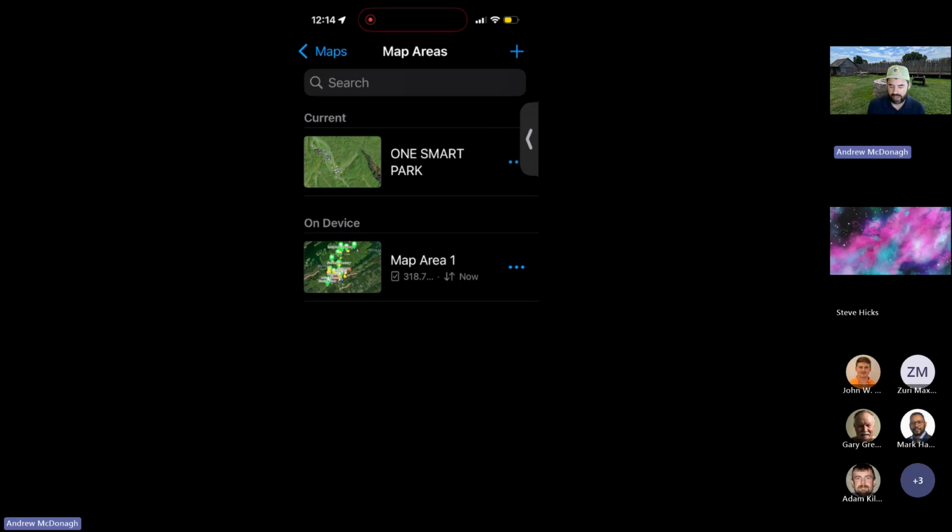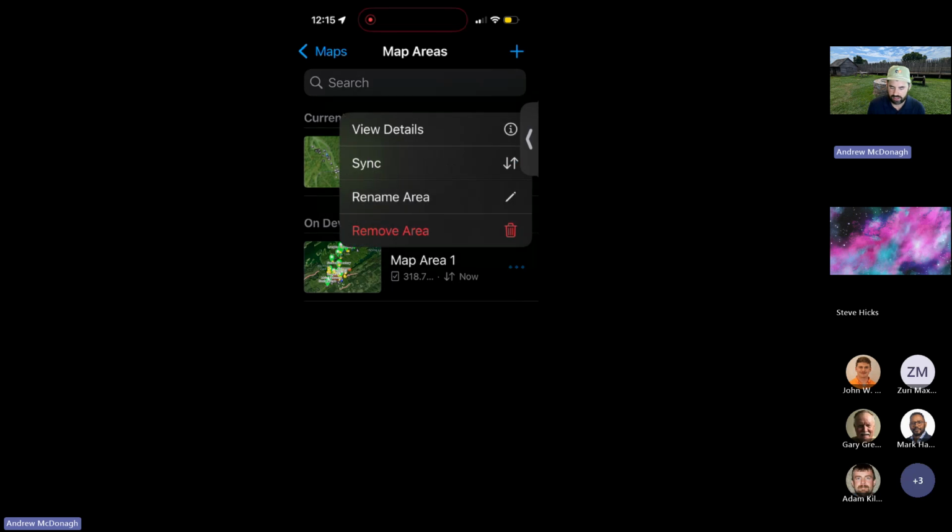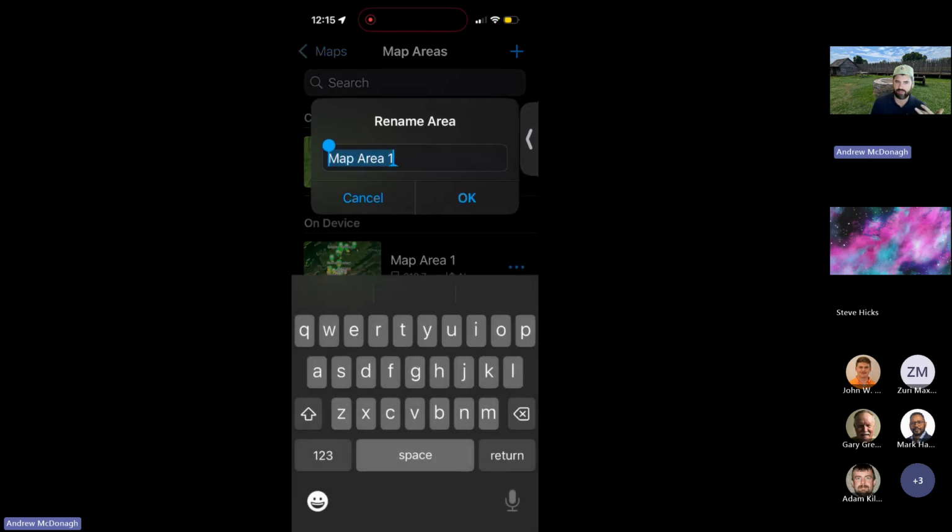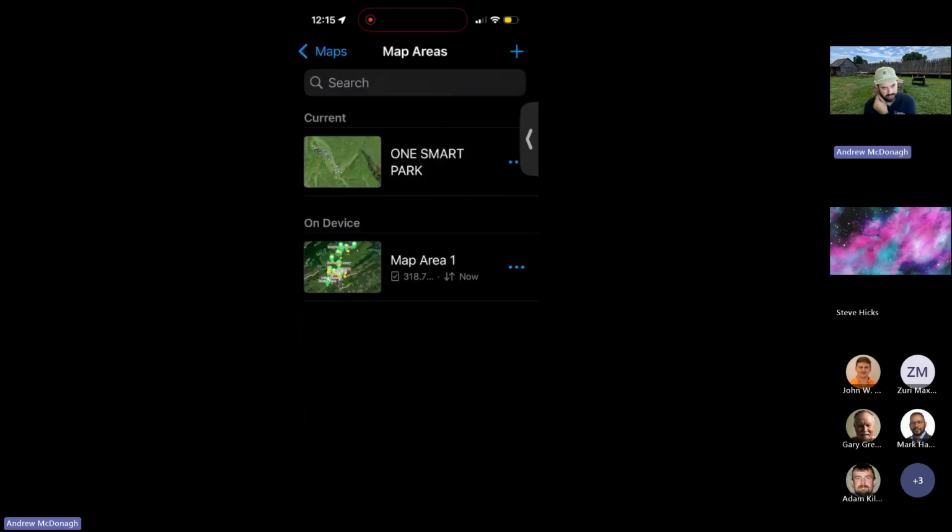So now that did download for me. It took a couple minutes, but I'm going to hit those three dots again on the side and give it a name. So rename this area. That way we know what it is. Map area one is not helpful, but I know that this is Big Ridge, if I can spell that. And I hit OK. That way, if I have 10 different maps on here, I know which one it is.